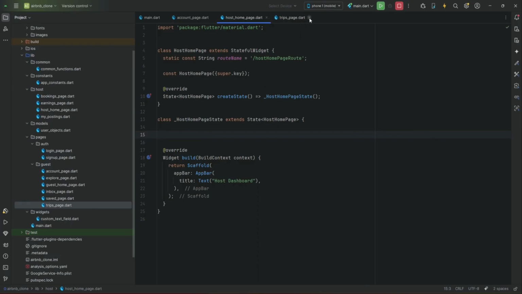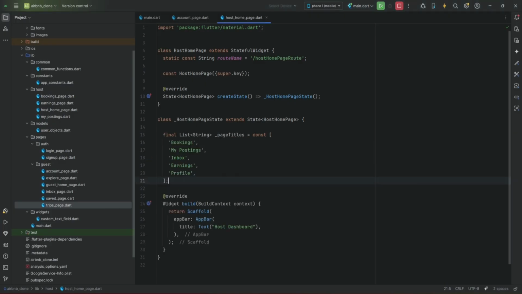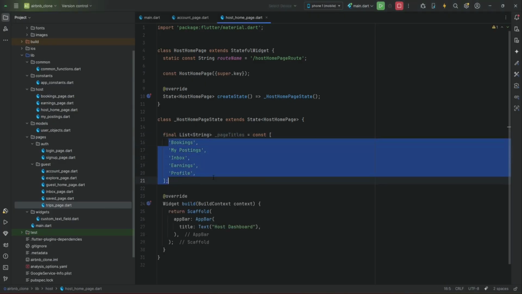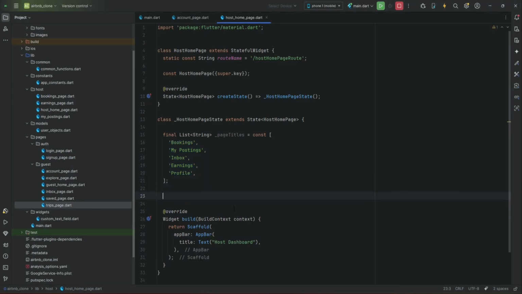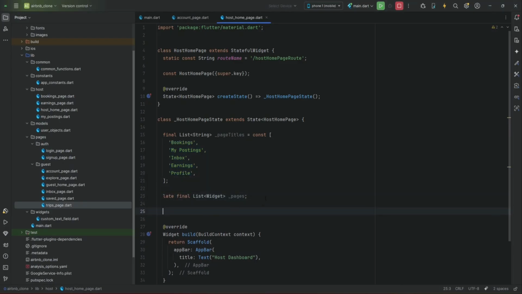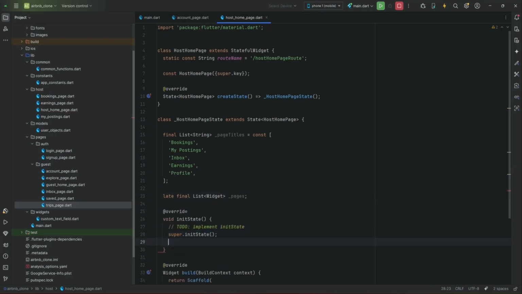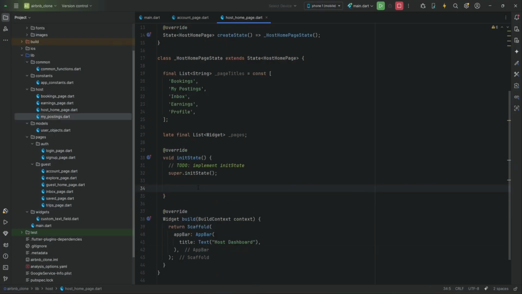here on the host page, we will initialize a list for the page titles. These will be the page titles for the host dashboard. For the navbar items, or you can say navbar buttons, these are the titles. Then for the pages, we define the pages list in the init state. We will initialize the list, that is the pages list with the pages of the host dashboard.